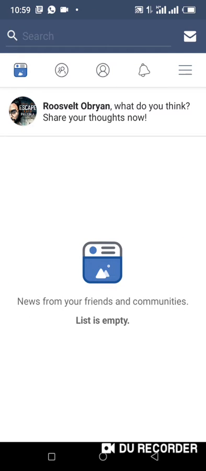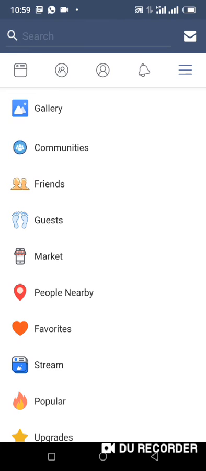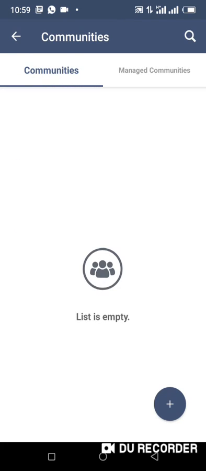Now when you are inside a social media, it is also very important to create your own group or join other groups. To do it is very simple. Just click here and click on communities. As you can see, the list is empty because you are not inside a community or group. Here you can manage groups. It is empty because you haven't created a group.